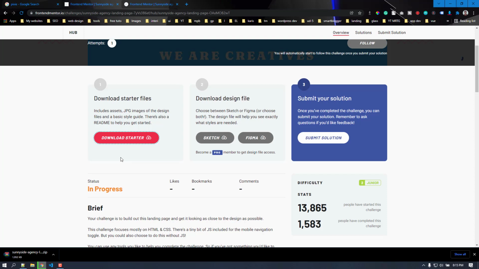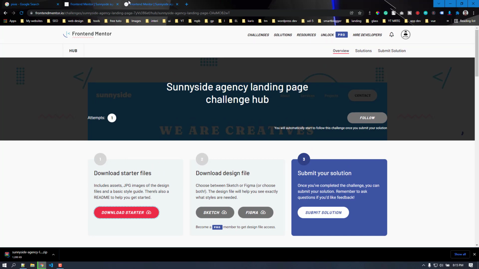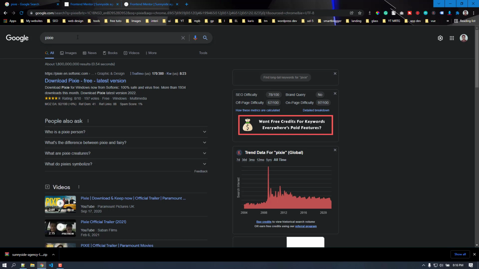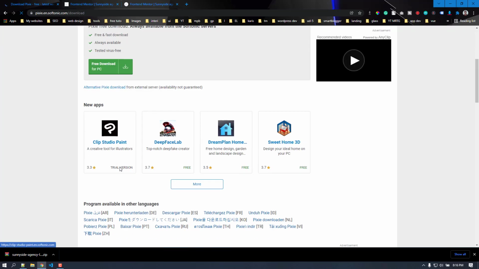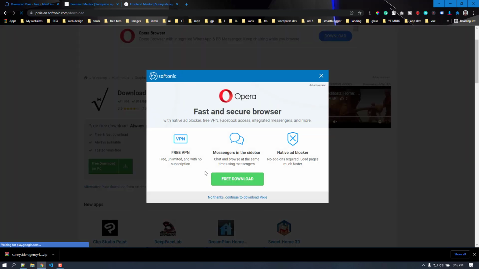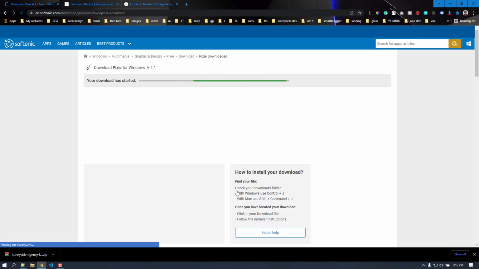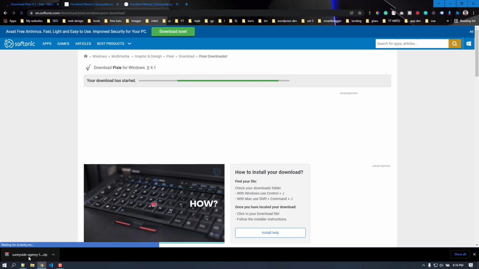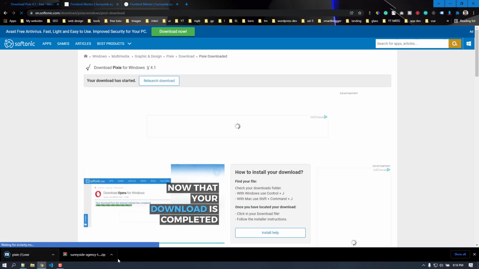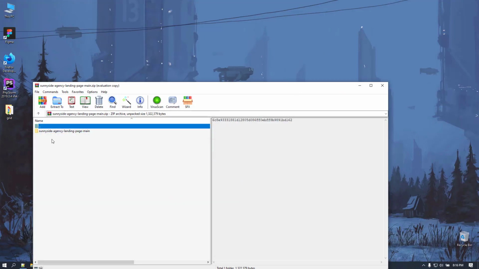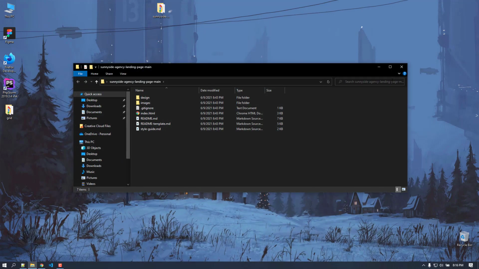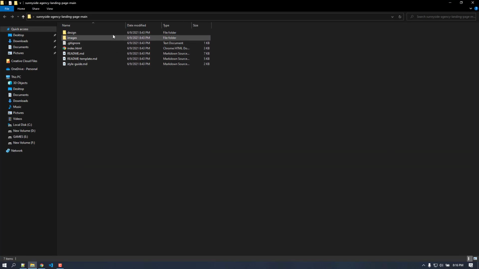Okay, it is going to take a little bit of time. And in the meantime, let's talk about the Pixie. So if you search for Pixie, this is a tiny software for color picker. We can just download this from here. So let's open up the Sunnyside Agency landing page. I have used the WinRAR and I will just extract the folder in the desktop. Okay, so it has included everything we need to create the markup and everything.